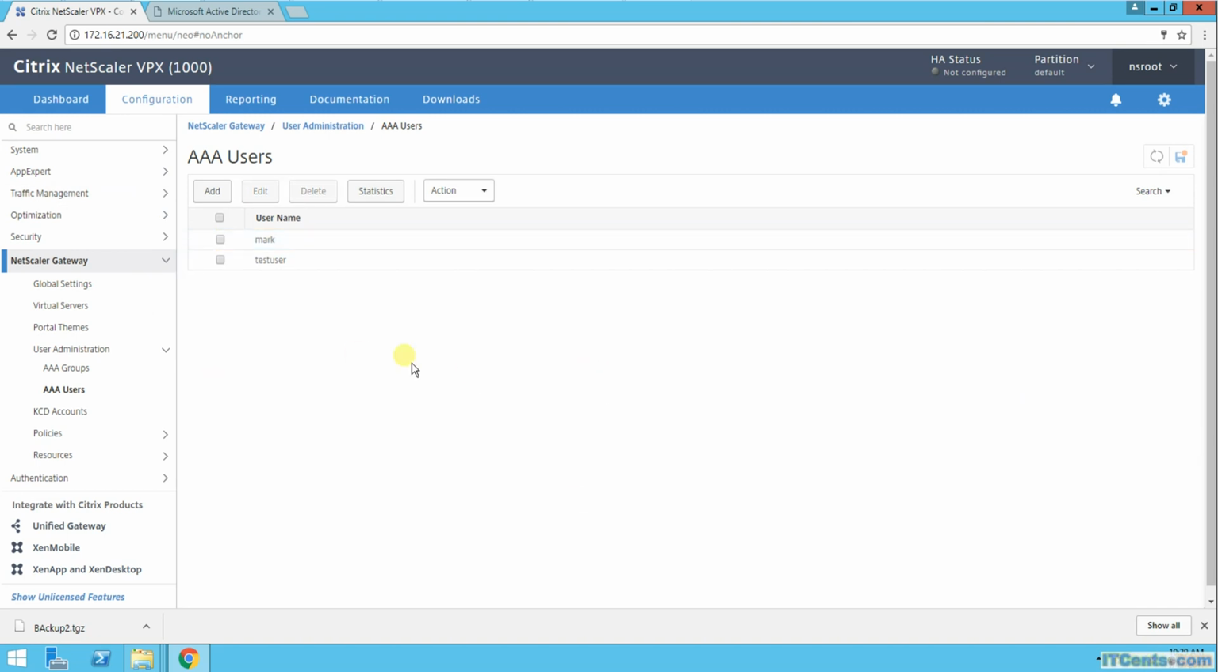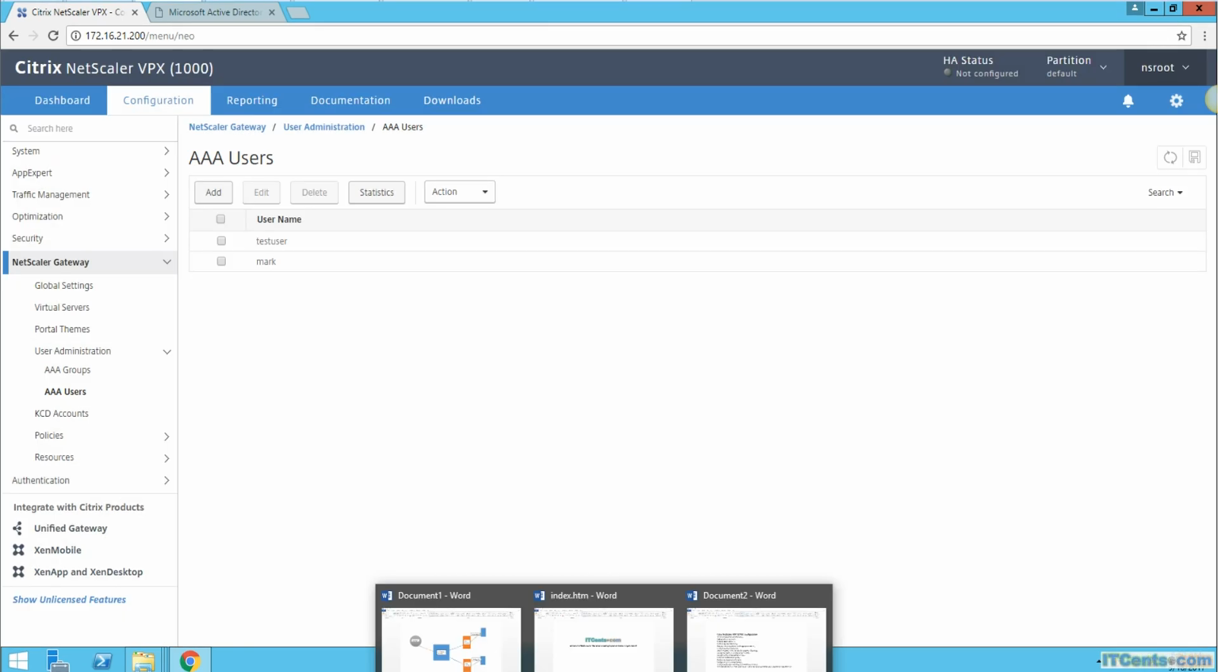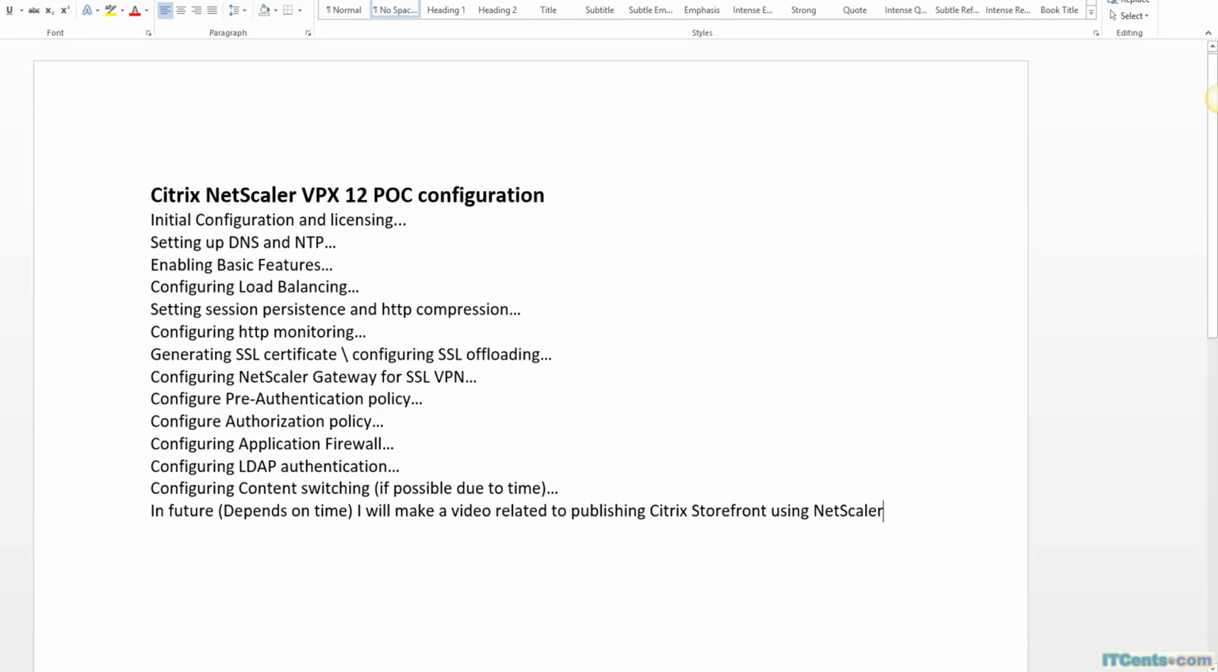So save the config. Okay. So what we have done so far: initial configuration and licensing, done; setting up DNS and NTP, done; enabling basic features, done; load balancing, done; session persistence, compression, done; HTTP monitoring, done; SSL offloading, done; NetScaler VPN, NetScaler Gateway for VPN, done; pre-authentication policies, done; authorization policy, done; application firewall and applying it to virtual server, done; LDAP authentication, done. Okay.